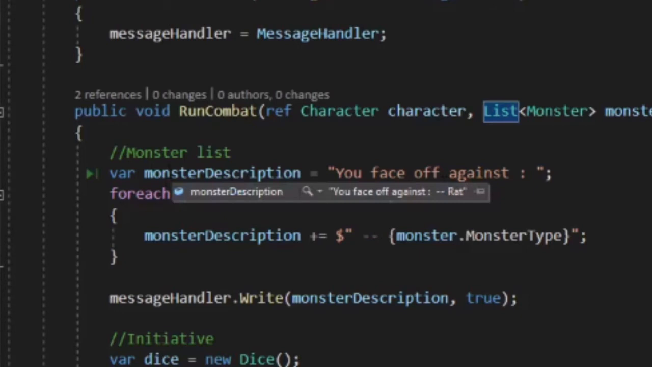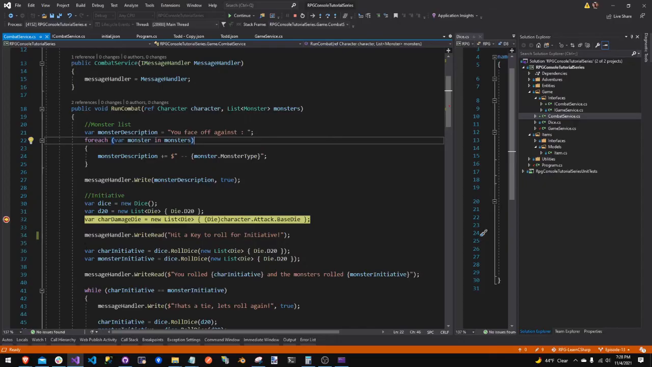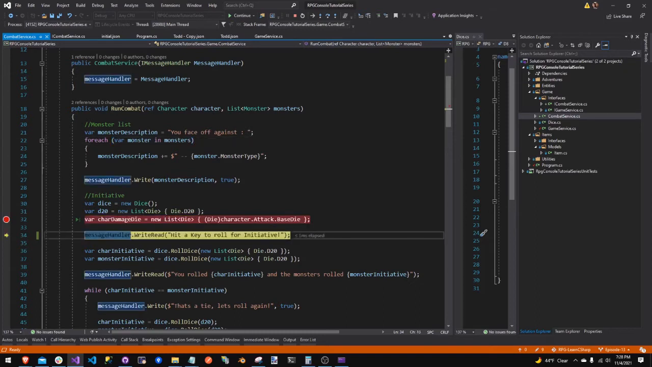We're now in the combat service. You face off against a rat because we have our monsters and we have our character. Character damage die. The base die is an 8, which will get converted to a D8. Perfect. So our character damage die is a D8. Perfect. Our D20 is a D20. Perfect.